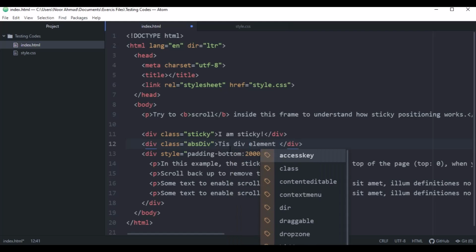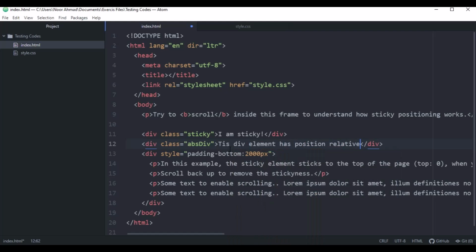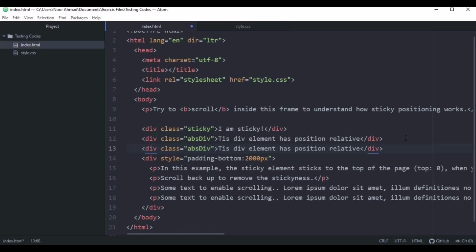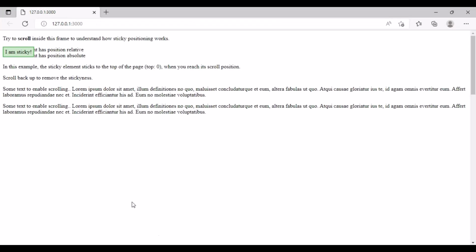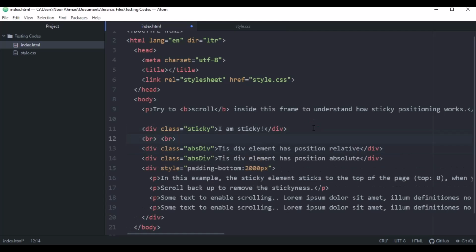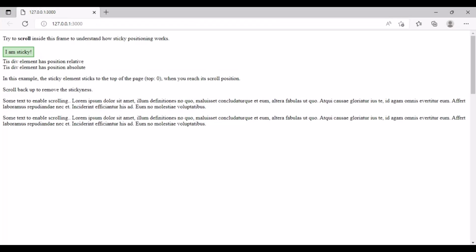This div element has position relative. Now let's copy and paste it here. And now we can say position absolute. I'll save this. Now let's first refresh our page. As you can see there, let's add some space. Here you go. As you can see, the first one is relative. I'm going to add some changes, position this relative, and the second one will be absolute.